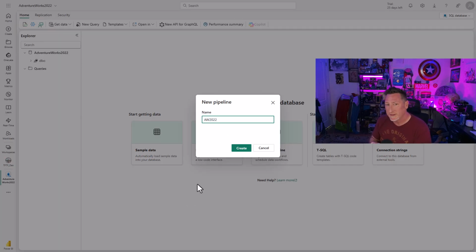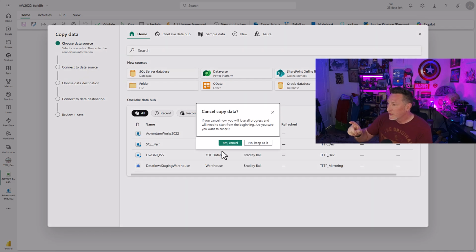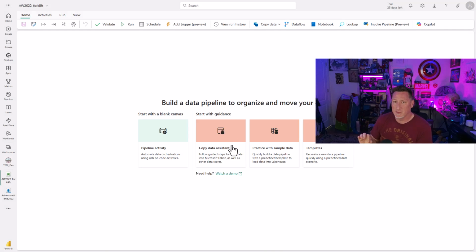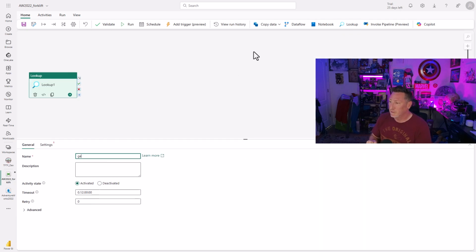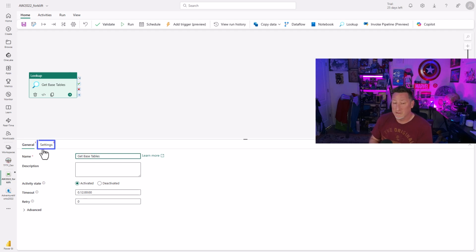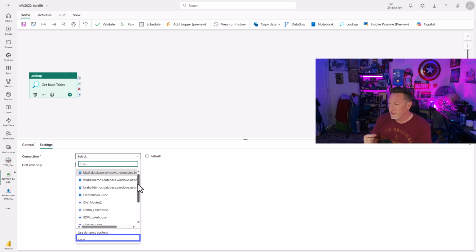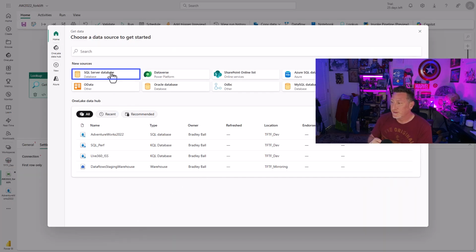And I'm going to use this in my data pipeline. So let's go create a data pipeline. I'm going to call this AW 2022 forklift, because we're going to forklift all this data up for us to begin working with it. Now, I'm going to cancel the copy data wizard because it's the first thing that shows up, and I'm going to get a lookup task. I'm going to name this exactly what it is, get base tables. I'm going to then go to our settings. I'm going to say, let's go to more, and I'm going to connect to my SQL Server instance.